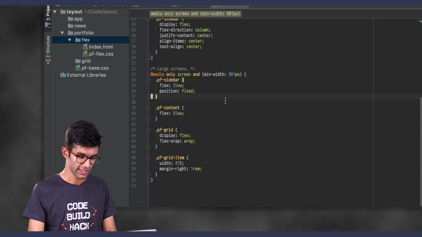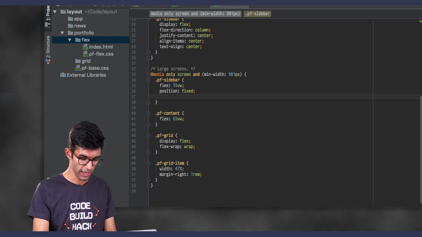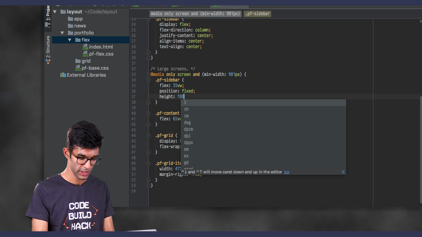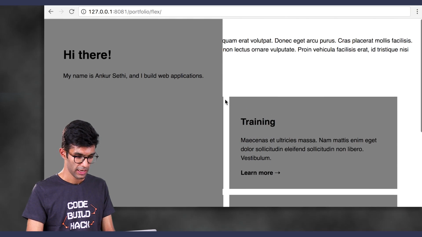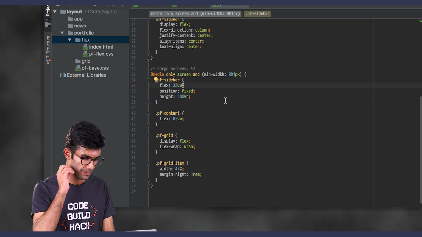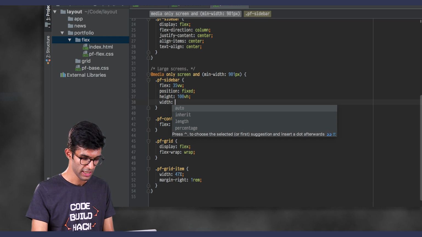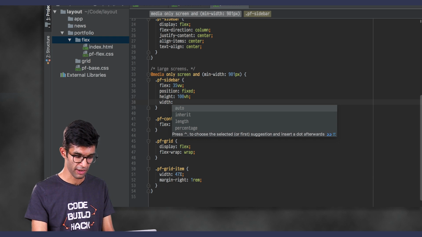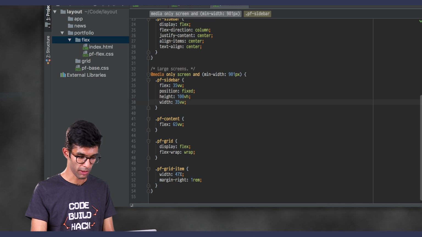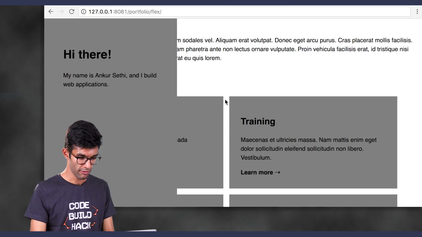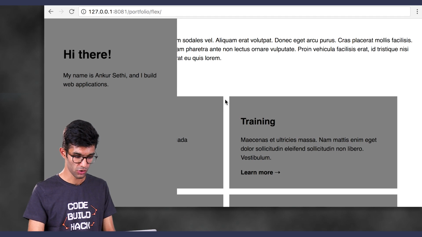Let's try to fix this. To begin with, we need to give our sidebar a height, and we'll say 100% of the view height. We also need to give it a width, because it's no longer in the Flexbox. Our flex property of 35 VW doesn't apply anymore. So I'm going to say width 35 VW. And our dimensions are correct, but our sidebar is still overlapping with our content, which needs to be pushed to the right.